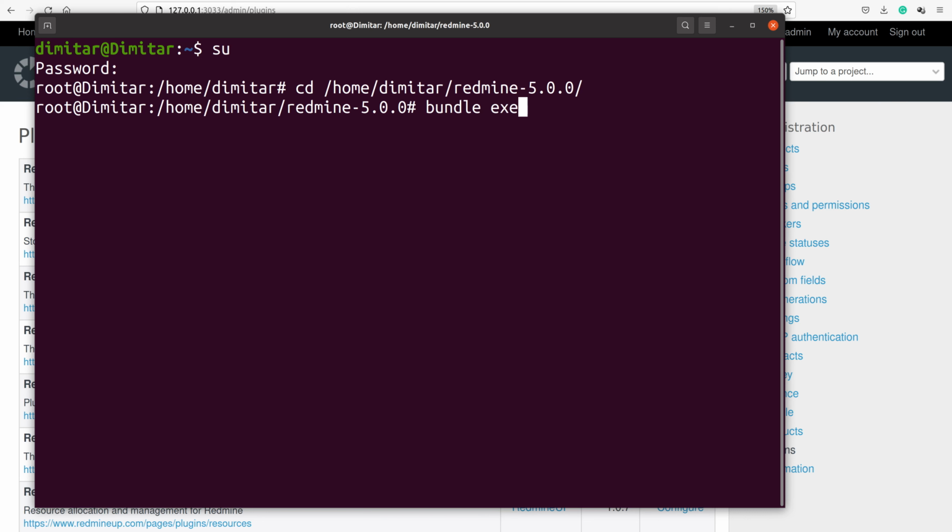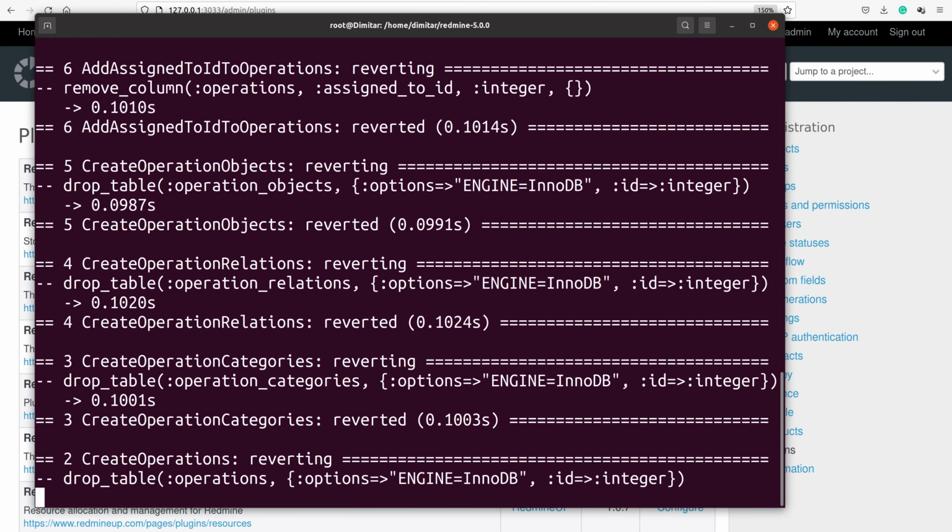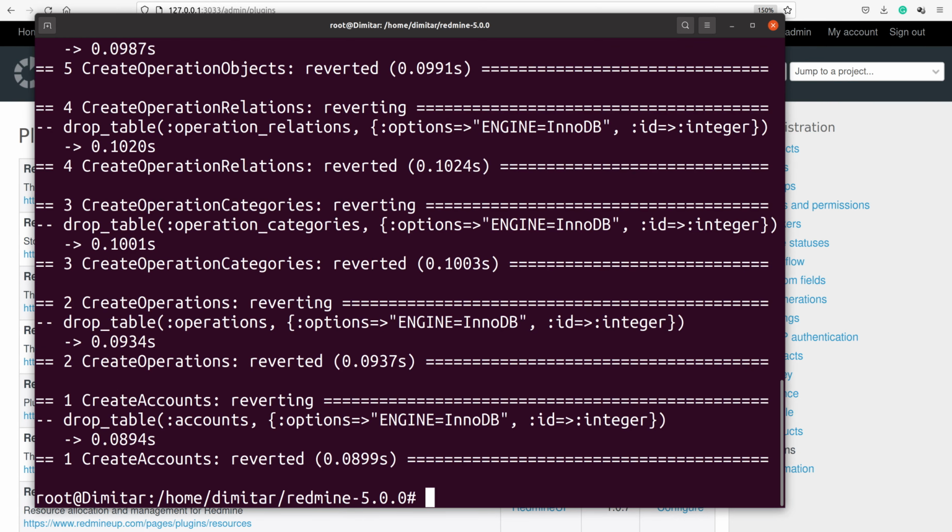It is bundle exec Redmine plugins name, and here on the name you have to set the correct name of the plugin you are trying to uninstall, which in our case is Redmine Finances. Okay, so we continue with version 0 RAILS_ENV production. Okay, so our downgrading is now in progress and it has just finished now.